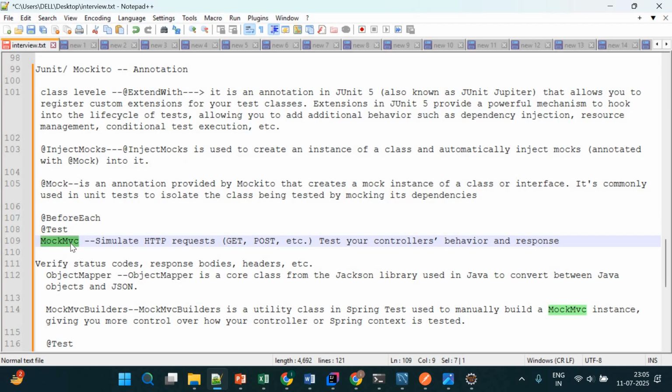MockMvc, what is it? MockMvc is one kind of class which simulates HTTP requests. So we know that we have different types of HTTP requests, right? Get, post, put. It will simulate the HTTP request and the endpoint we are passing, right? So that is the MockMvc class, where you test your controller behavior and response.